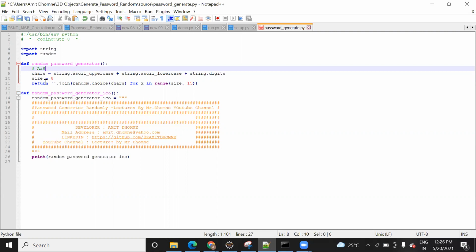Now here I will return it. This double single quote I have written so that it will append whatever it generates, and at the end we will have a password. Before generating the password, you might have seen it looks like join random.choice character for x. This for loop will run in the range of whatever size you assign. Here I have assigned 8, and it will go till n minus 1.